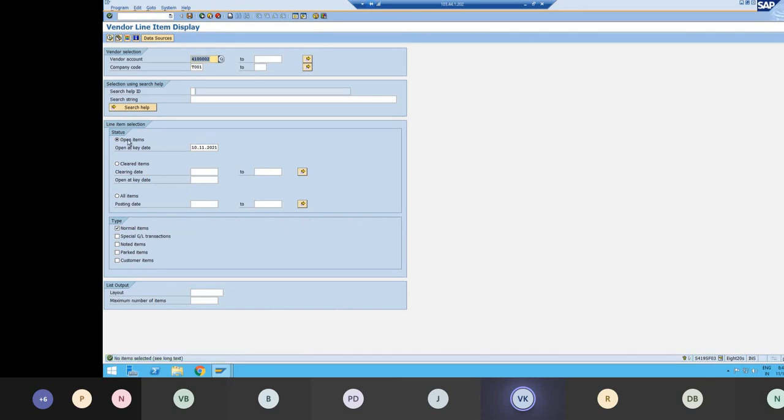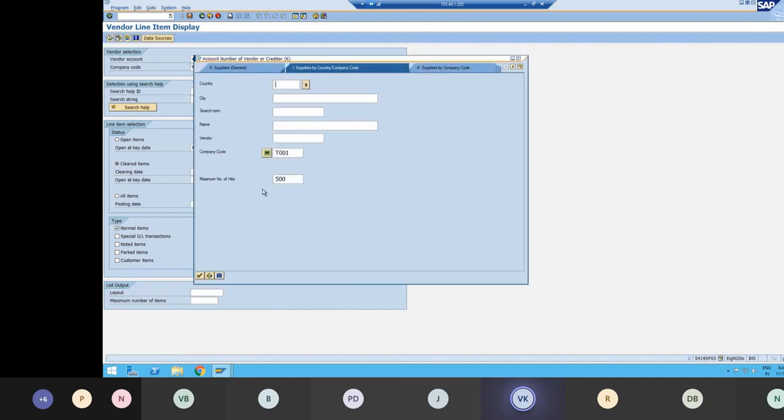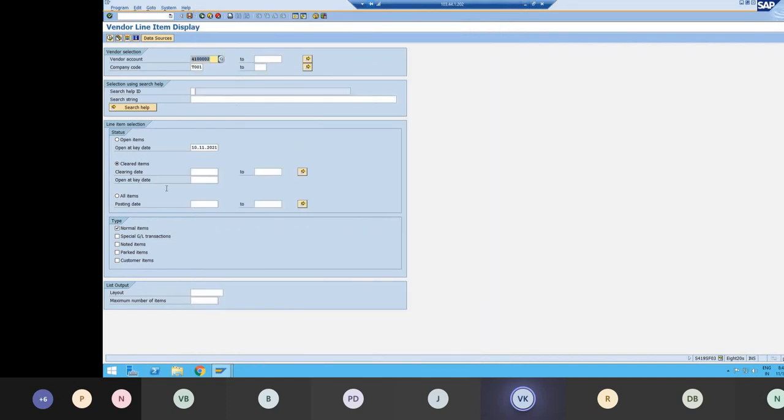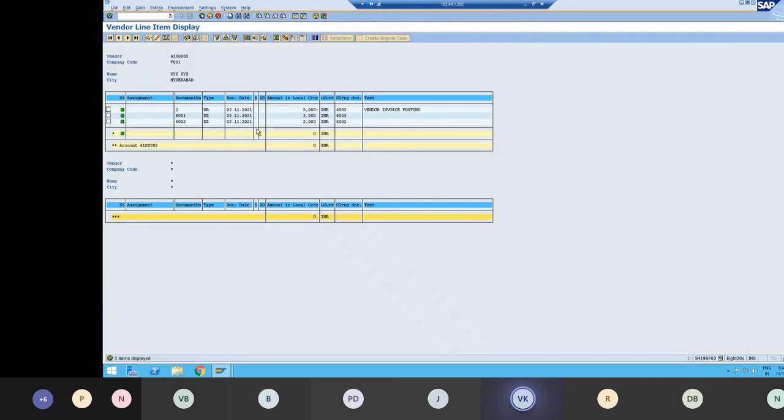See, it has cleared the entire value, so therefore nothing is coming on open items. If I click on clear, did I select the correct vendor? Let's see. Yeah, I've selected the correct vendor. So when I select open items, nothing comes up. But if I select clear, it shows 3 line items.